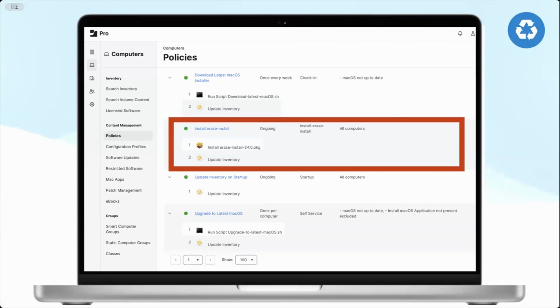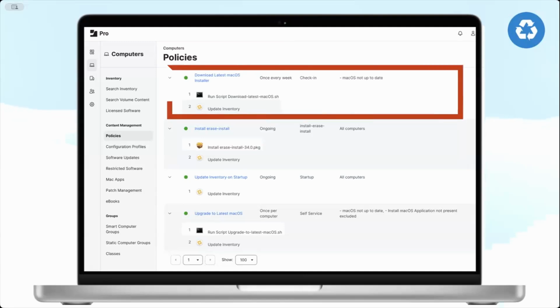First, we made the policy that installs the erase install package. It's scoped to all computers and runs only on a trigger. Second, we created the policy that caches the latest compatible macOS installer. This runs once a week on computers that do not have the current macOS version installed that is compatible with that system. And we've determined that with a smart group based on an extension attribute reading information from sofa.